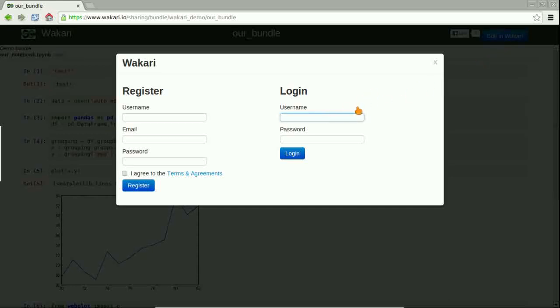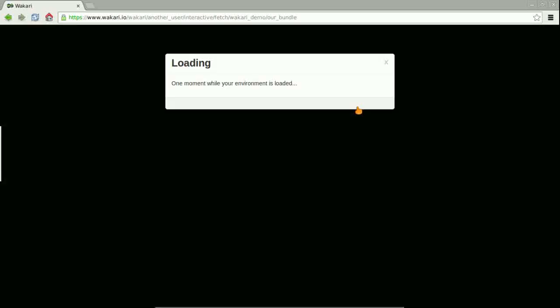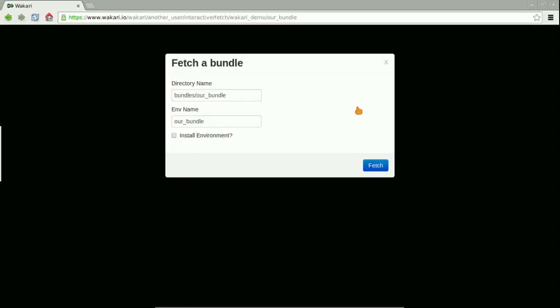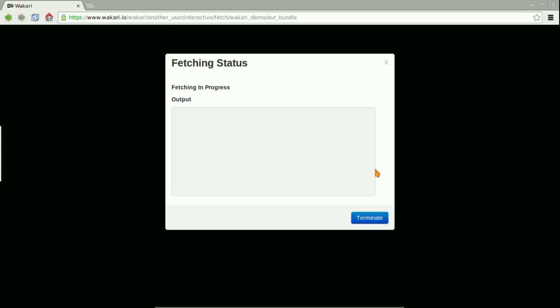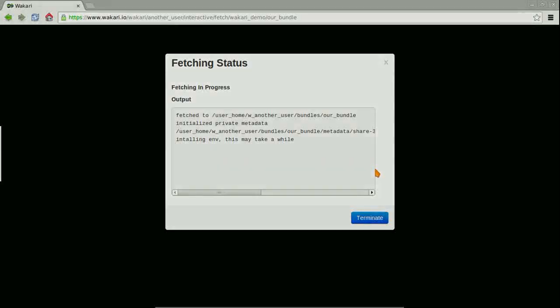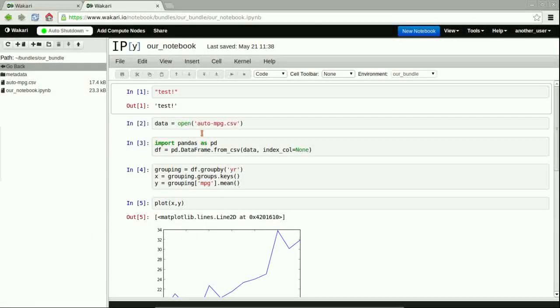First, the other user would click on the Edit in Wakari button, and then enter their credentials, or sign up for an account if they don't have one. In the Fetch Bundle dialog, we can specify where our bundle will be downloaded and what the environment will be called if we choose to import it. Usually when we're also fetching an environment, it will take a few minutes to finish the fetch process, so we'll come back. Once the fetch process completes, we have a familiar site.